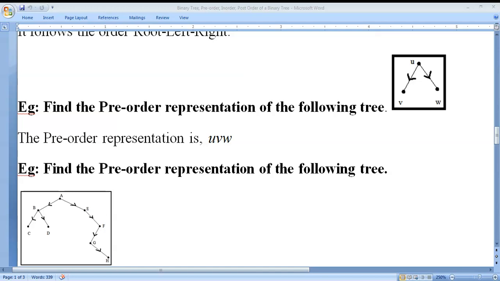So we can see a directed graph. It has two edges, UV and UW. For this directed graph, we need the pre-order representation. Pre-order follows root left right. So for this simple graph, root is U, left is V, right is W. So it is UVW. UVW will be the pre-order representation for the simple graph. Now let us see another example on pre-order representation of a graph.